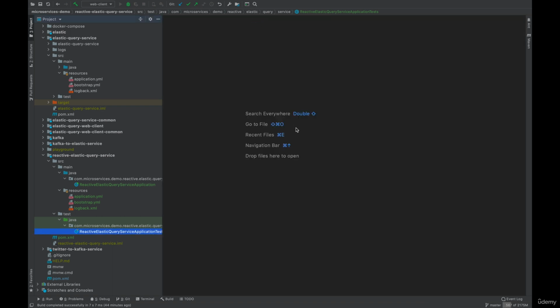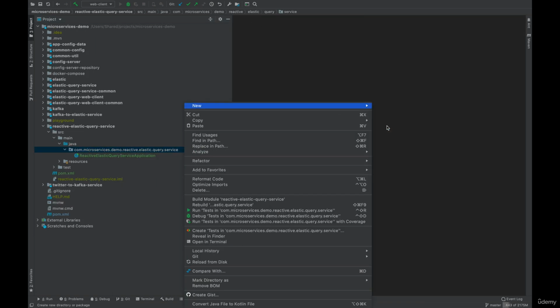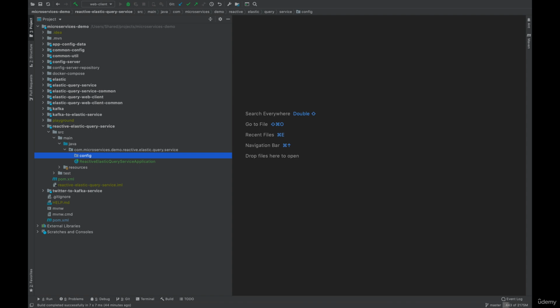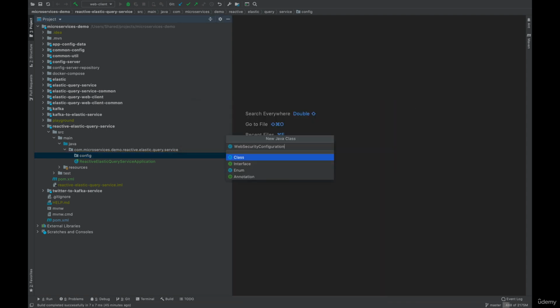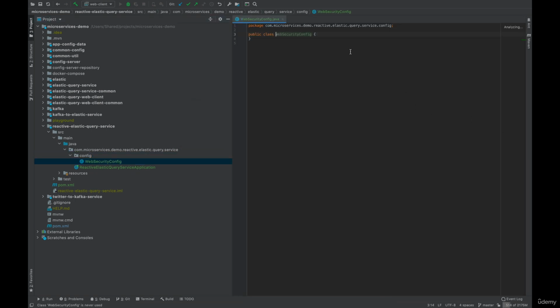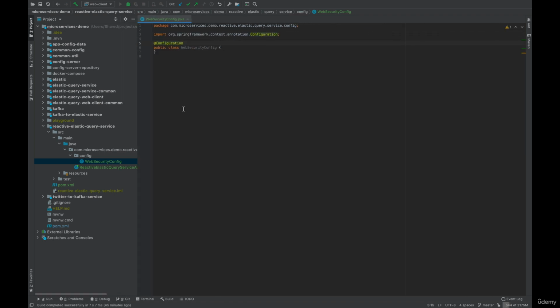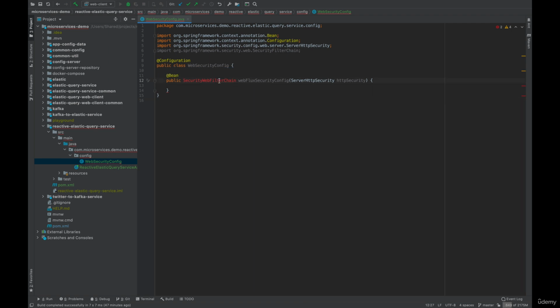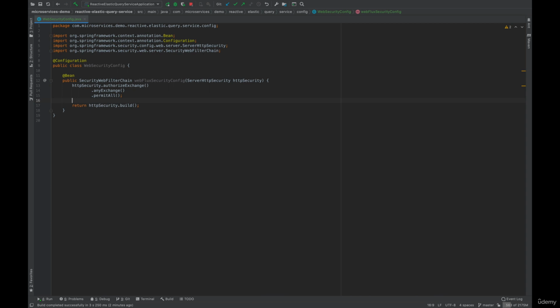Great, now I will first add a config package and add a simple security config class for Web Flux security. I will not apply any security here for simplicity. So create a method called Web Flux security config to create a security web filter chain and permit all and then disable CSRF. So here I simply allow all requests using the permit all method.